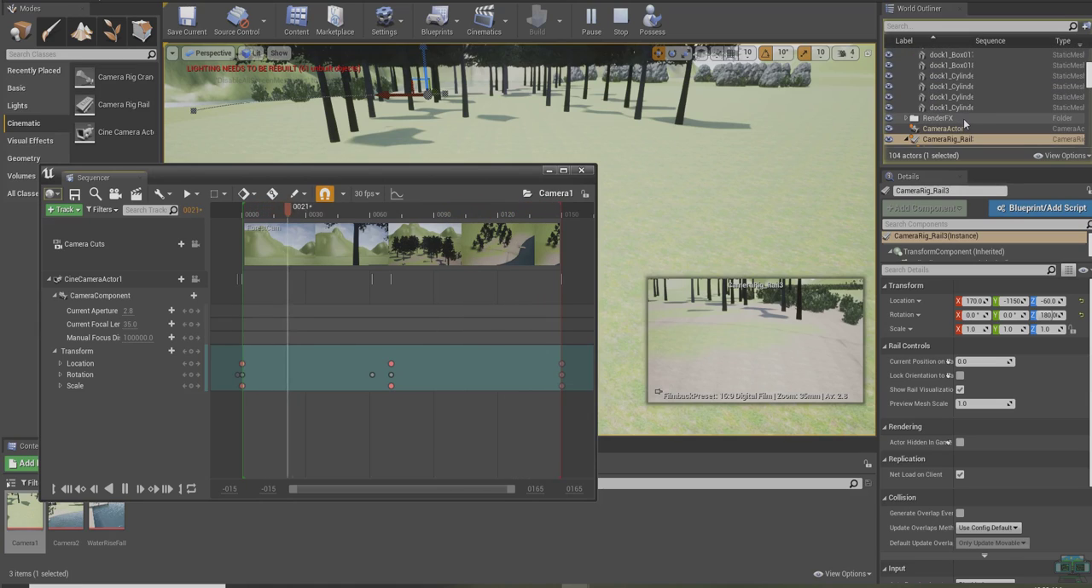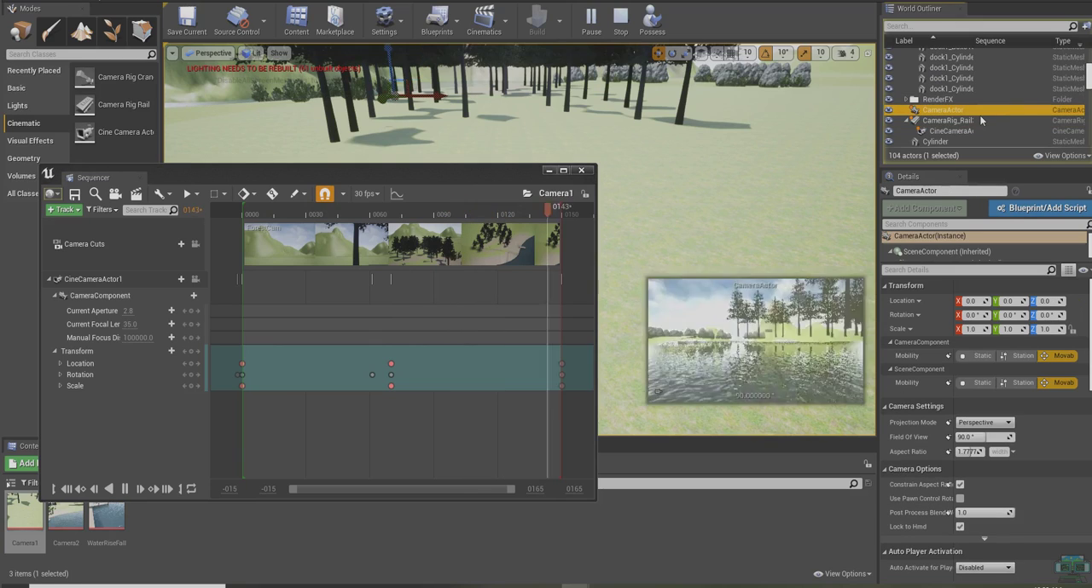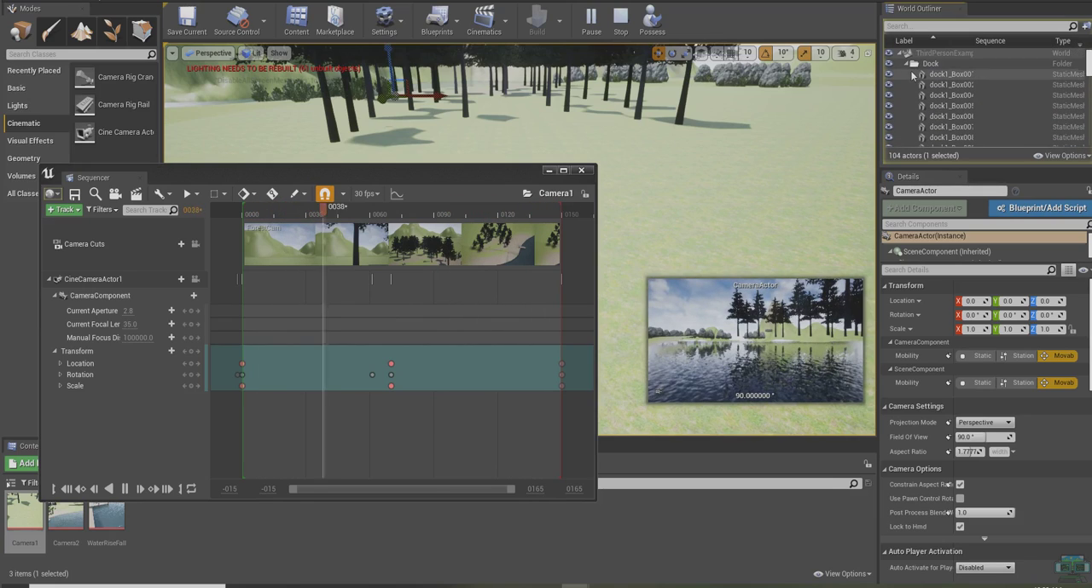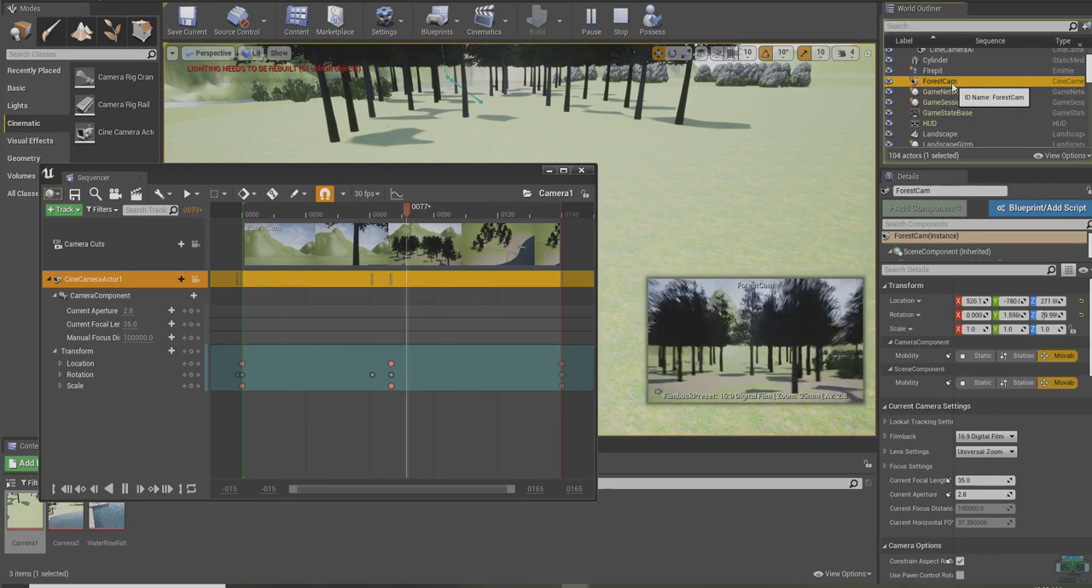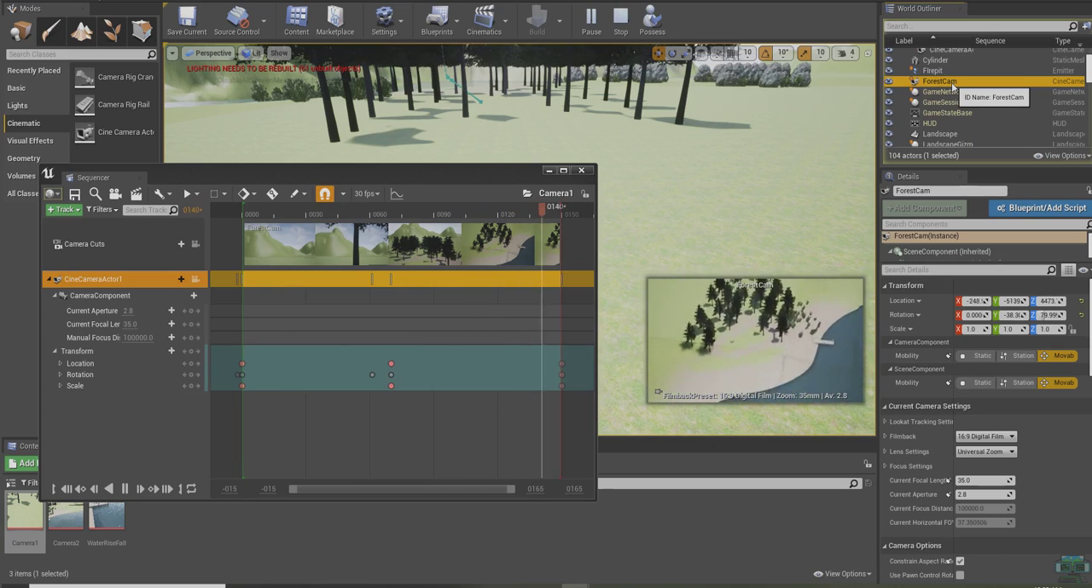I need to throw all these things in their own... Oh, camera actor? No. Oh, I have no idea what one that is. It's a nice view though. Okay, let's close that. That's the dock. So there, forest camera. There it is. And there we go. So just kind of doing a little zoom shot and then lifting up.